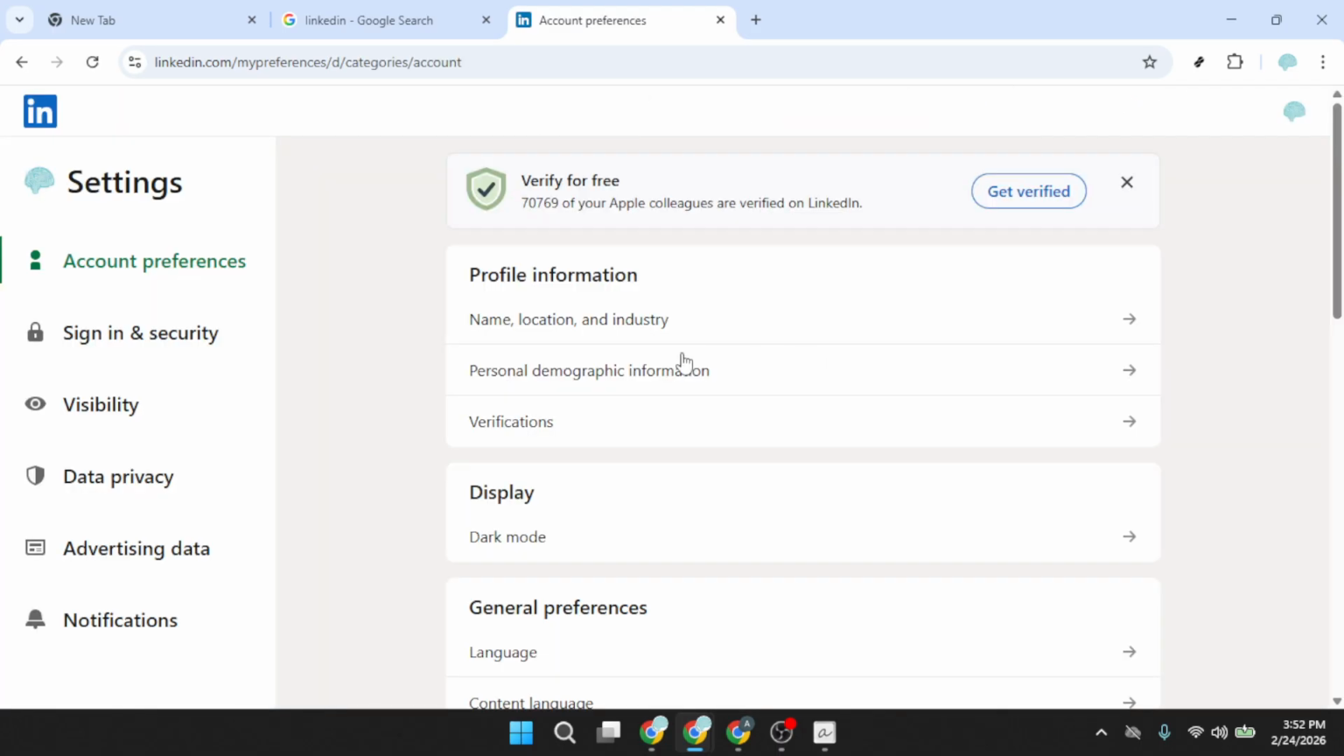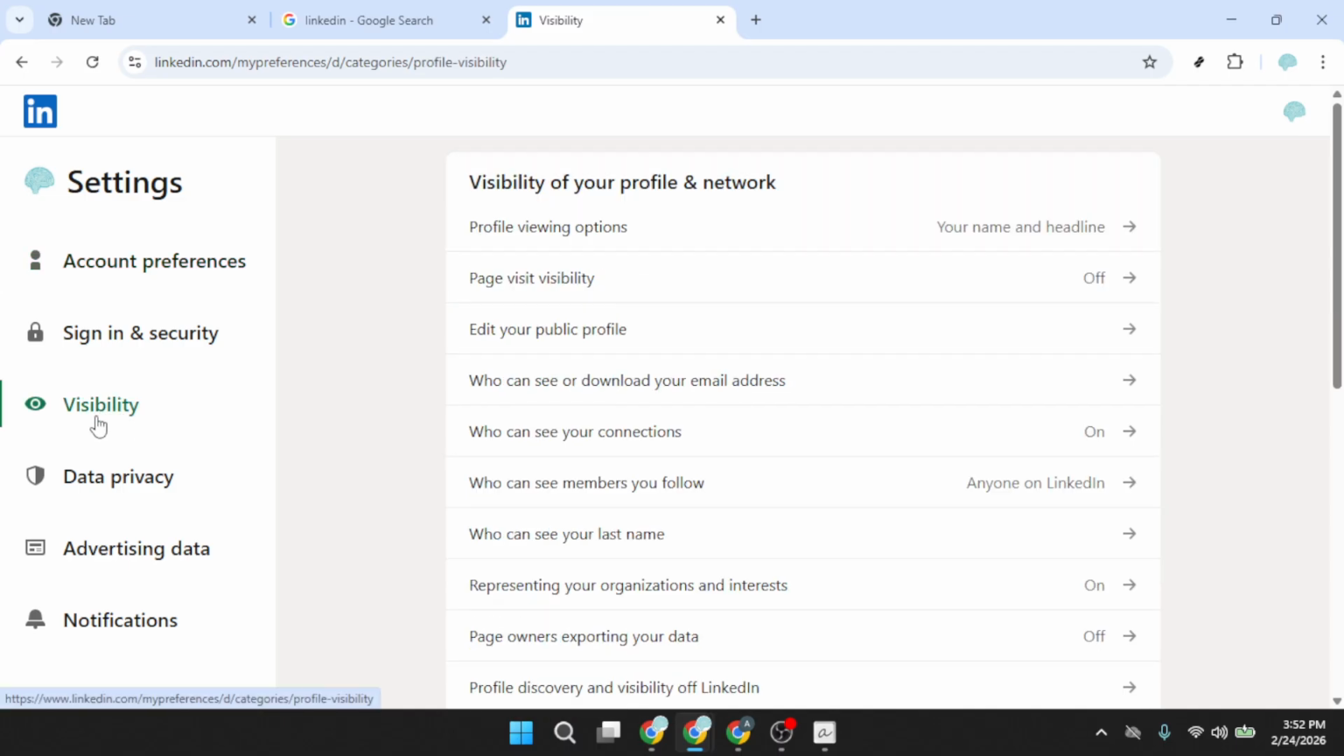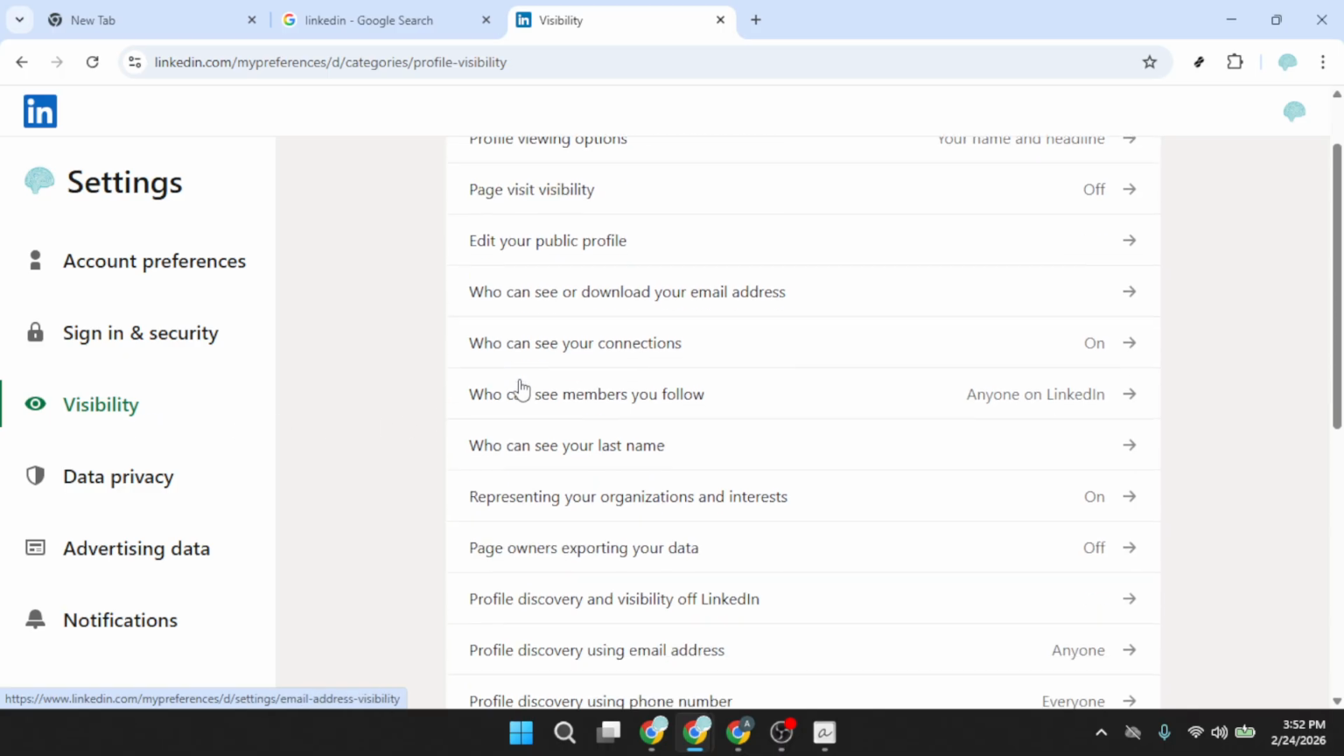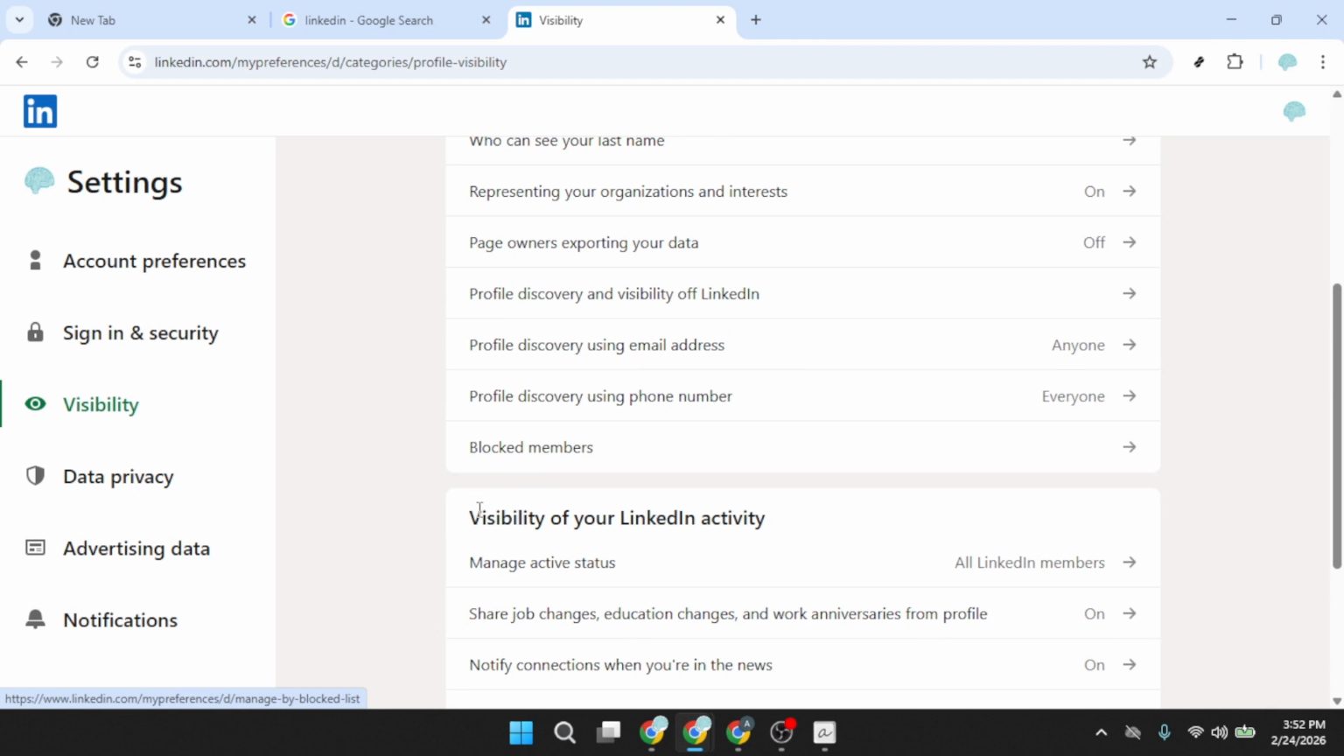On the left-hand side, select the Visibility section. This area manages who can see your profile elements and how others interact with you. Within Visibility, find the section labeled Visibility of your LinkedIn activity. These settings influence how your actions and mentions show up across LinkedIn.